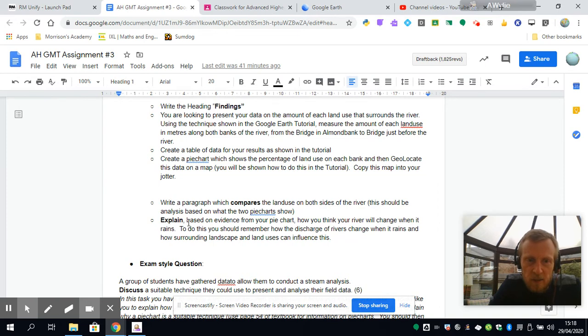And then finally, you've got an explain question here, which is where you've got to use your evidence from the pie chart, how you think your river will change when it rains. So using real data now that you've gathered, not theoretical things that could affect a river, but the real data you've gathered, do you think that when it rains that the surrounding landscape is likely to have a major difference on how water gets to the river or not? So if you've discovered that the surrounding landscape has got a lot of capacity to store water and intercept it, then you're probably going to be saying that when it rains, actually, the river will not probably rise to a very high peak, and it will probably rise quite slowly.